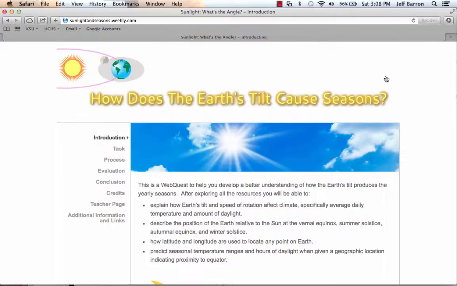Now, before you get started on the Webquest, I want to give you a couple of tips about how to navigate through it. The first, on the left, you'll see a list of menu items. Each one of these items links you to a page in the Webquest. The first is Task, Process, Evaluation, Conclusion, Credits, the Teacher page, and then additional information and links. Let's take a look at the Task page first.